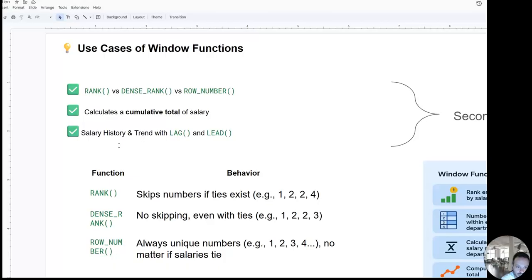We should cover today a very critical part: rank, dense rank, and row number. What is the difference between them? Then we will go for cumulative total, and we will use our table for employee and salary and see how we can calculate that. Then we will go for salary history and the trend by using lag and lead, which are two very important concepts in window function. Start by ranking.